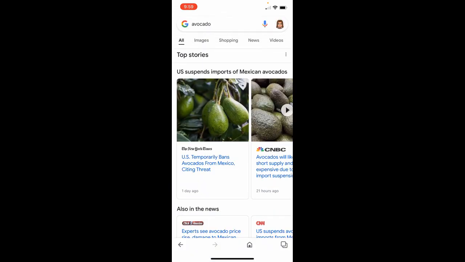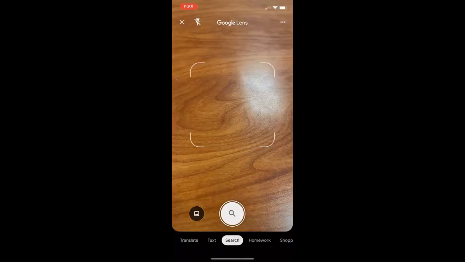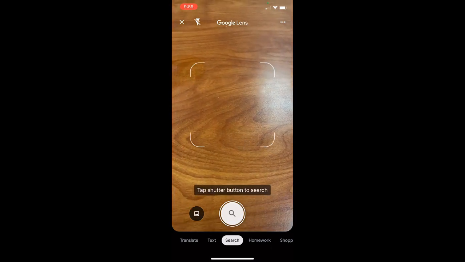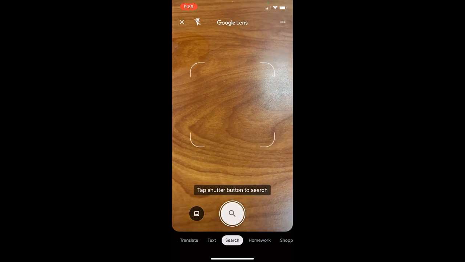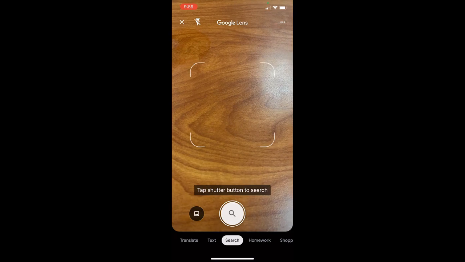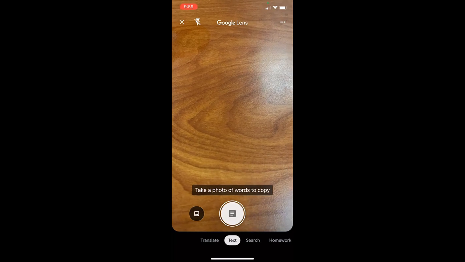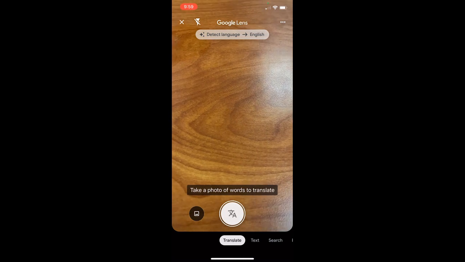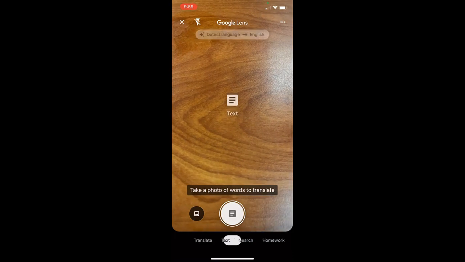Now let's look back at some of our other search options. Let's say I want to click right here on the Google Lens icon, and that's the one that looks like the photo icon. Look along the bottom here. What all do we have? I can search for certain things. I have text that I can take a photo of, words to copy. I have a translate button. This can be awesome in order to translate into different languages.